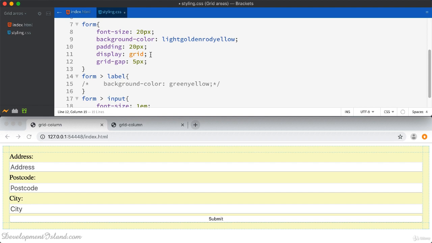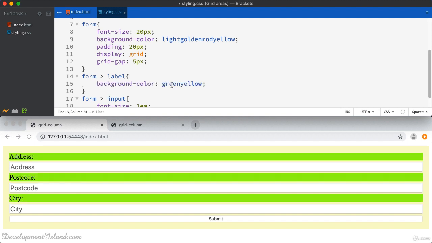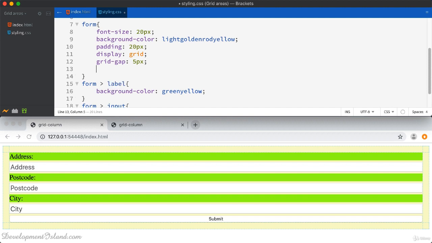Here we go. Now, just to see the dimensions of the labels, I'm going to set the background color temporarily to something like a green yellow. So you can see that at the moment, the labels occupy the full width of the container. Okay. So now let's move to the columns and specify their dimensions inside our templates.